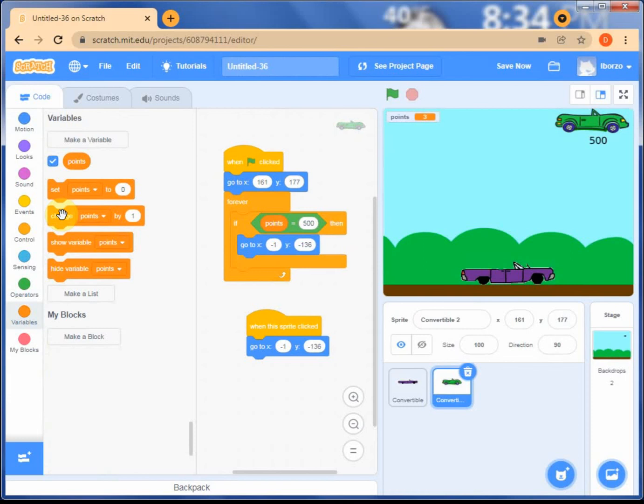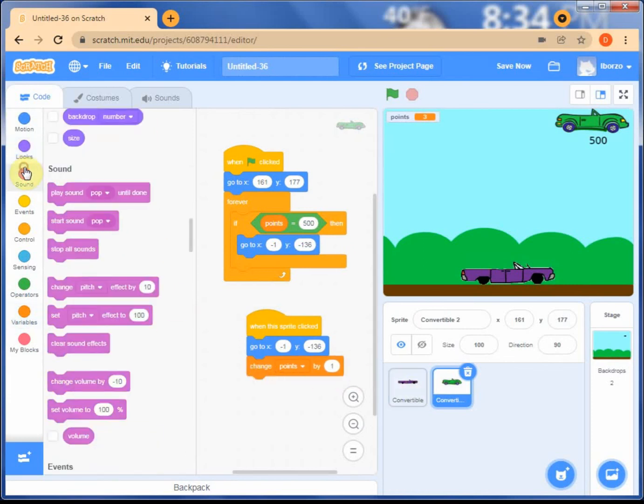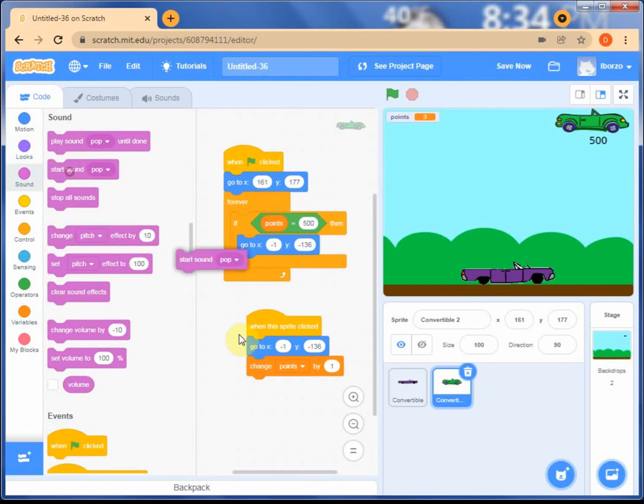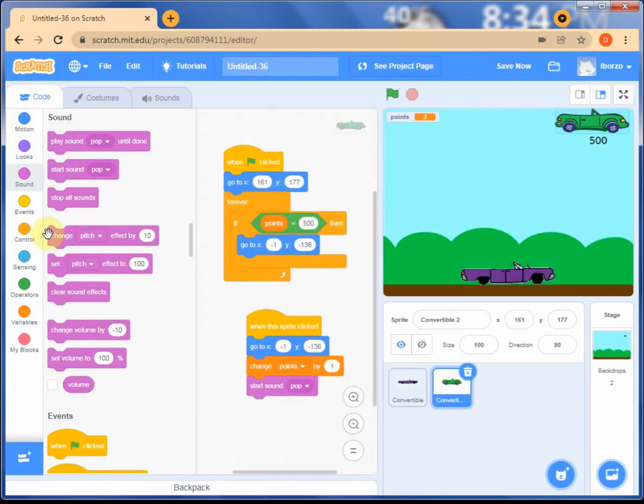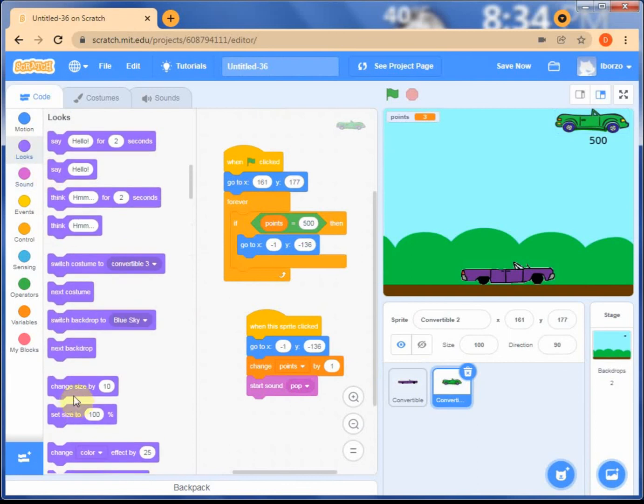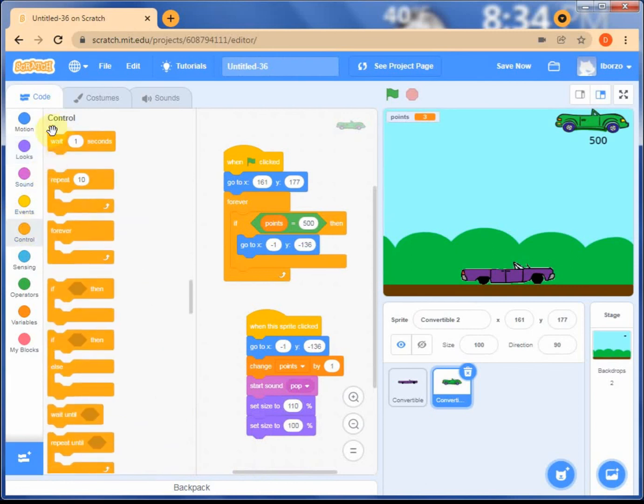change points by 1, and then play the sound pop, and then set size to 110, and then do another one, and also get a wait 1 second, but change it to 0.5 seconds.